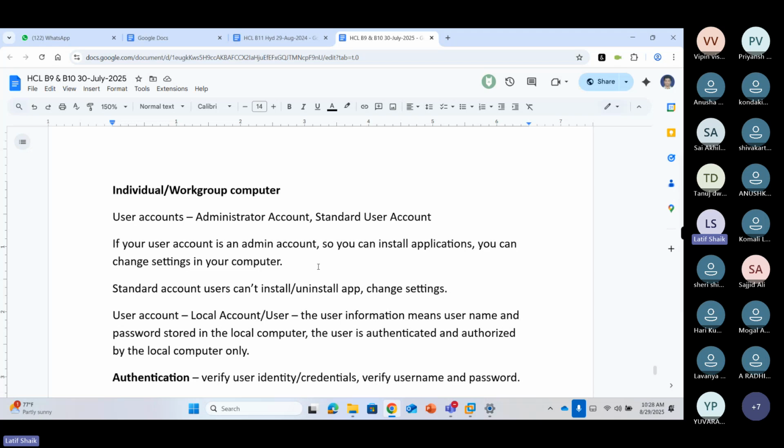Whenever the standard account user logs in, you cannot install or uninstall applications, change settings, or view other users' profile data like their documents and pictures. You can also give certain restrictions to access certain resources in the system. That is the standard user type.